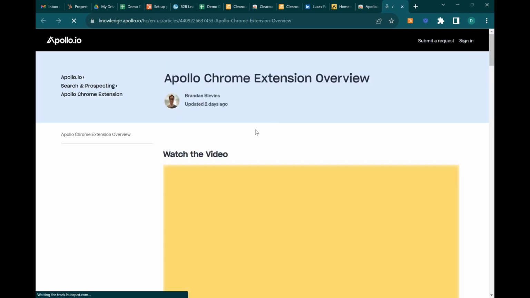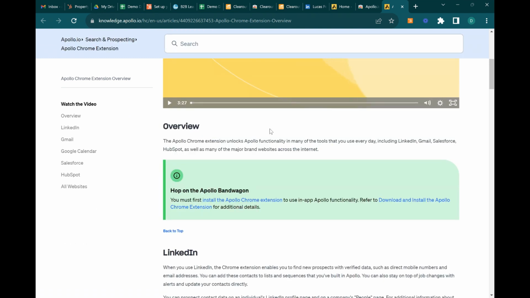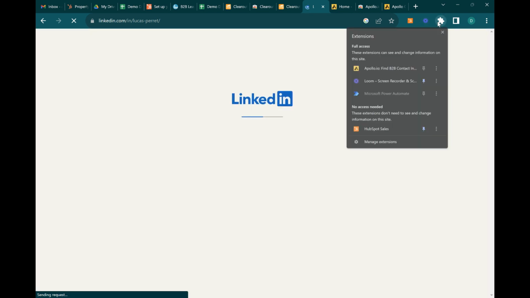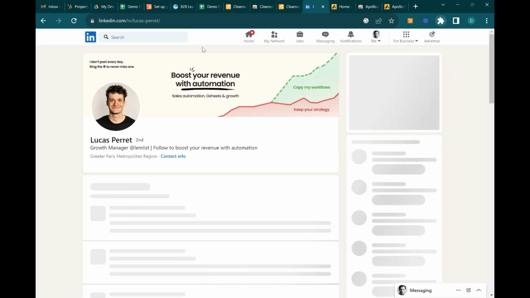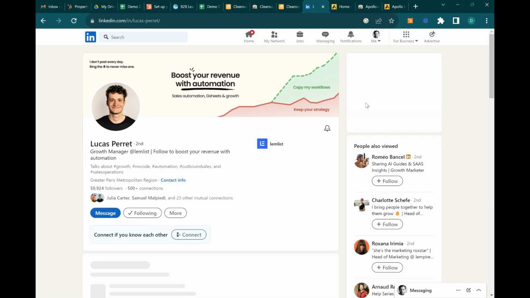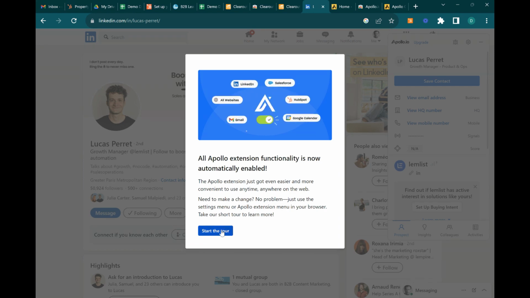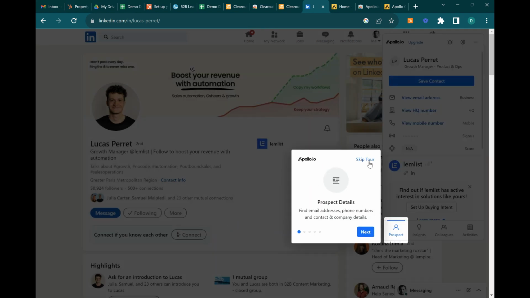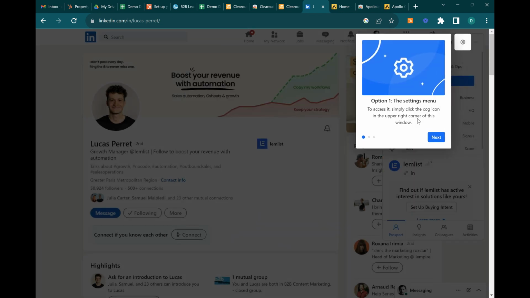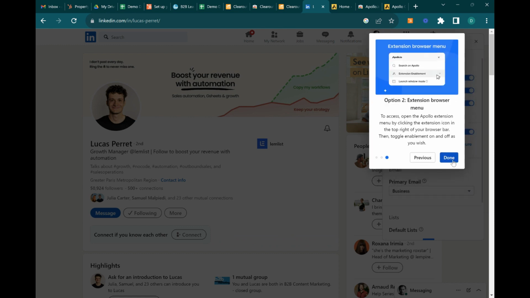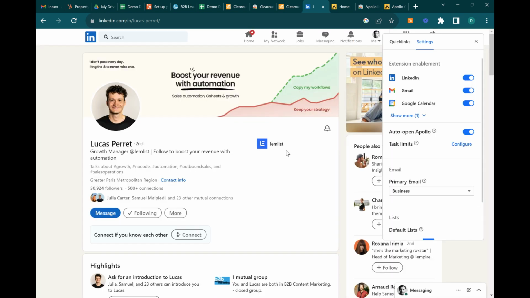Wait until the installation completes, and it seems that right now we have our Apollo extension ready. Yeah, it is. We don't need to start the tour yet. Skip the tour. No, thank you very much. Next. Actually, if you install the extension, you can read the tour, but I think I'm pretty alright without it.